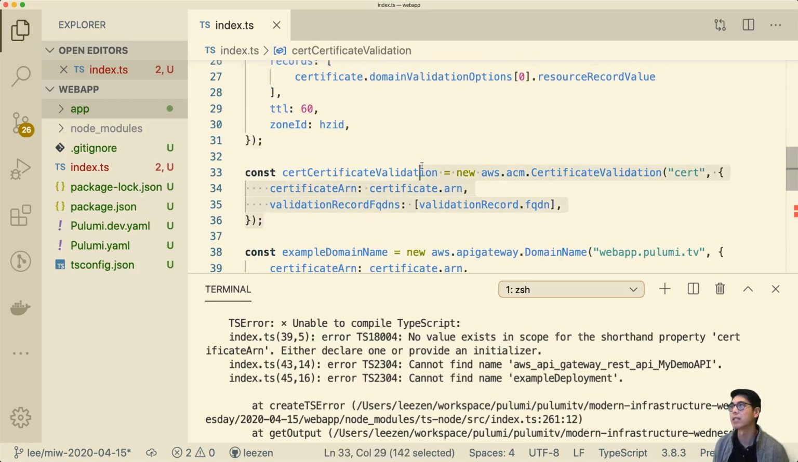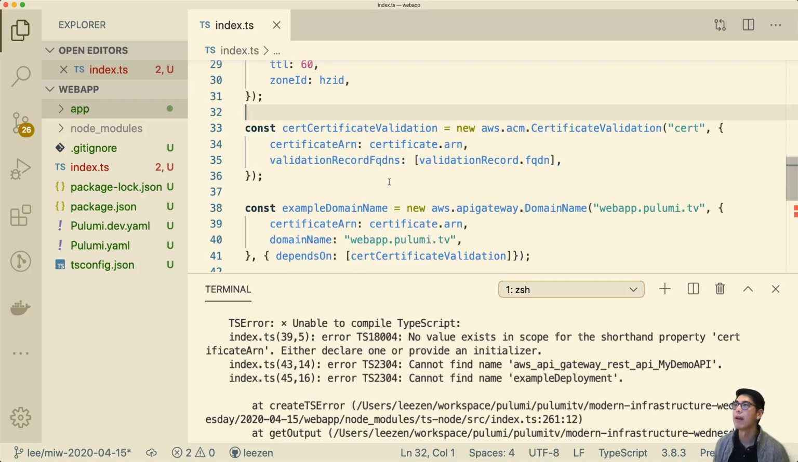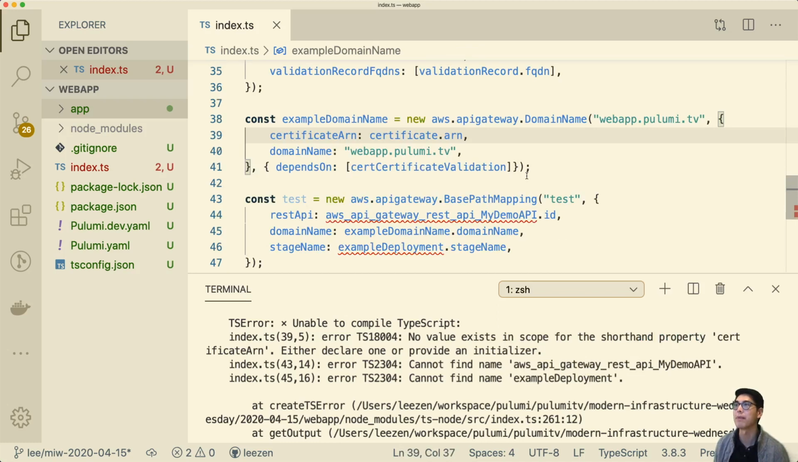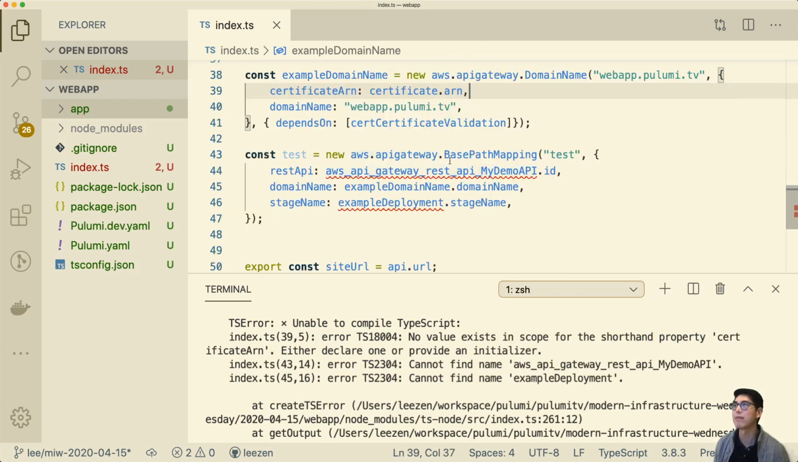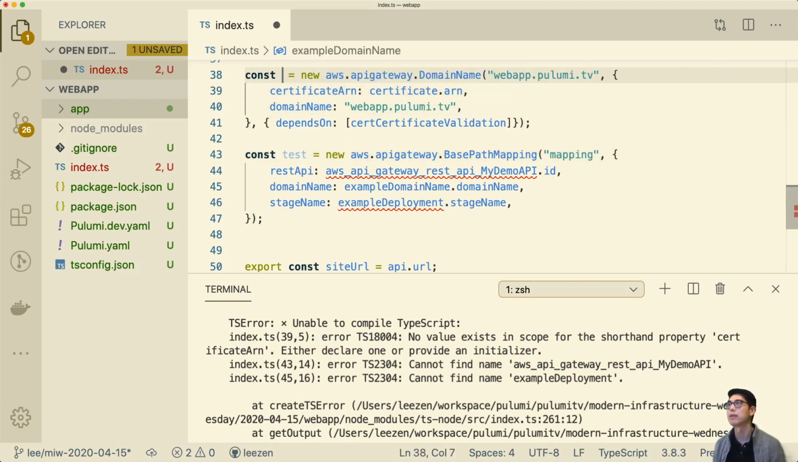And we have this special handy thing that basically tells us that, yep, indeed, Certificate Manager has validated that it's issued a certificate for our domain. And then we depend on this validation before we go ahead and create this API gateway domain name. And then finally, we just have to map this domain name. We'll call this web app Pulumi.